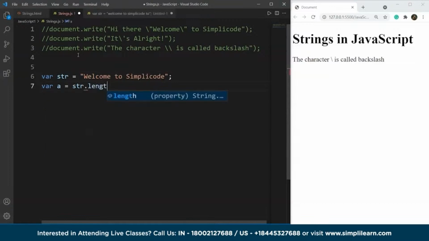So this str.length is a property of string, and it will return the actual length of this string. So what we'll do is we'll print document.write value of a, because the variable is the actual length of string str. And here you can see the output is 21.